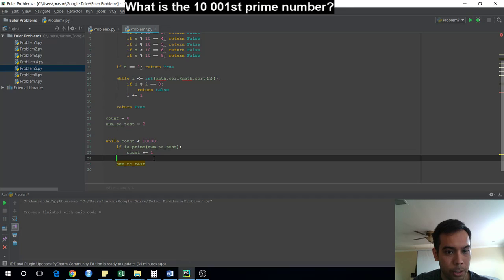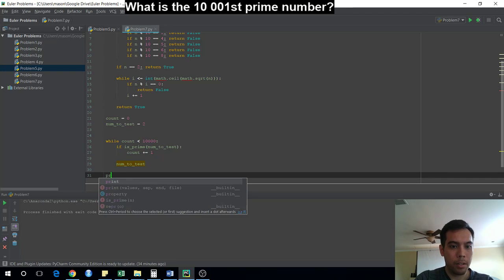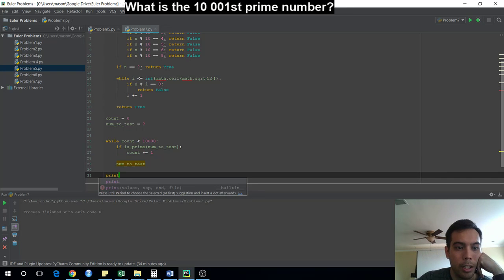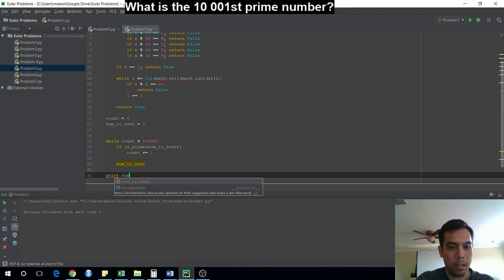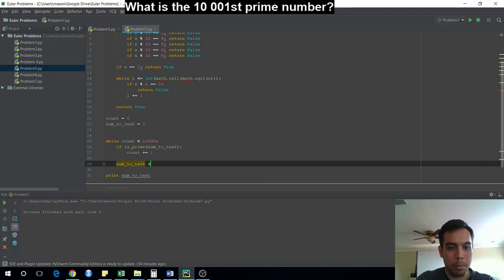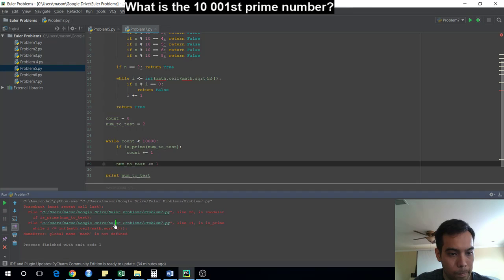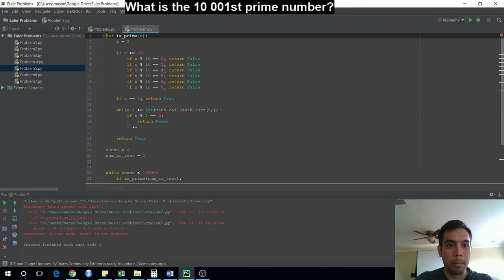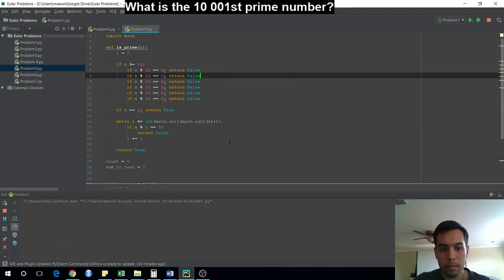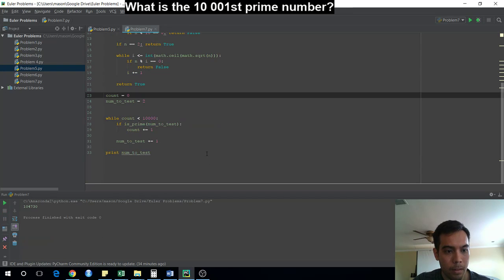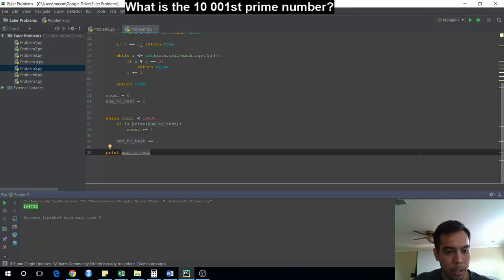Well, let's see, it finished. Print, now we don't have a print num2 test. Oh, num2 test plus equals 1. See what it says. Math, I didn't import the math library. Import math. 10,000, that seems way too small.